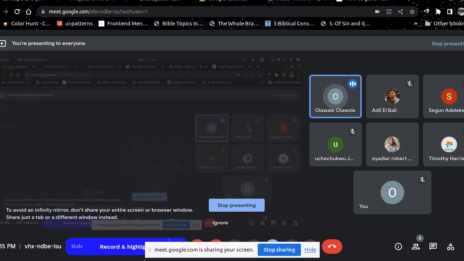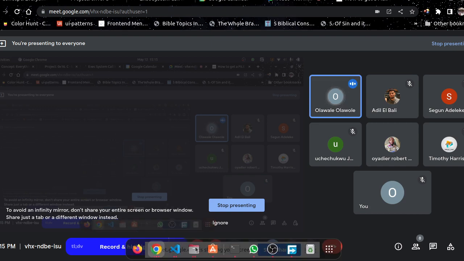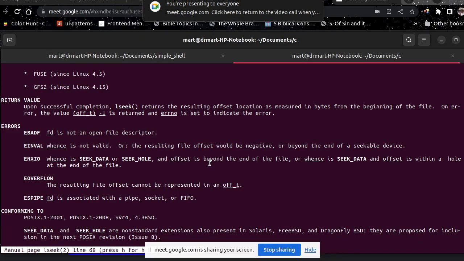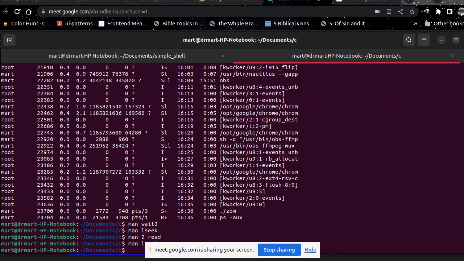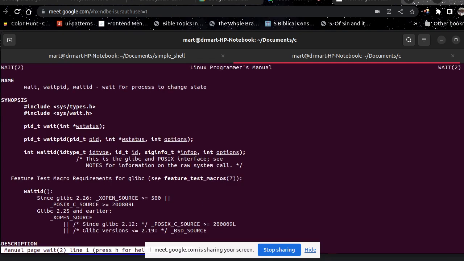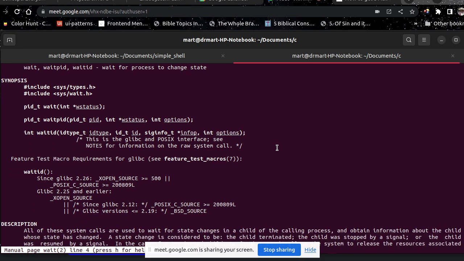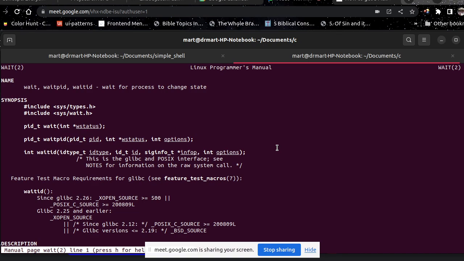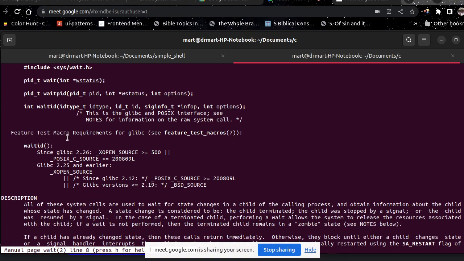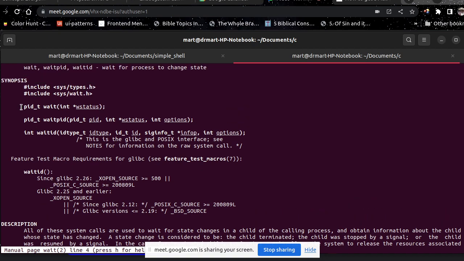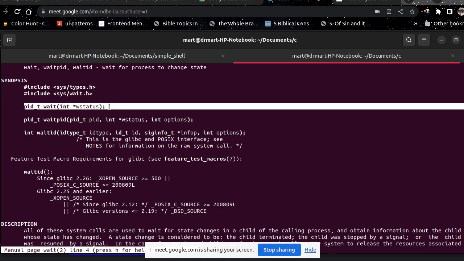So, starting from the question that you asked about the wait status, let's quickly go to the man page of wait. So we can see wait for process. Okay, yes, this is what we are looking at, this one, waitpid.